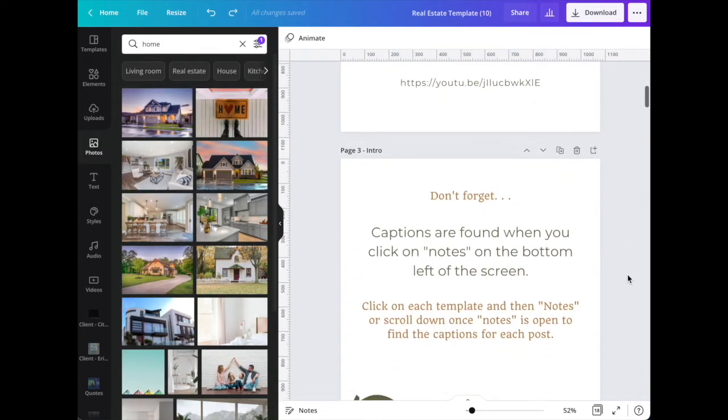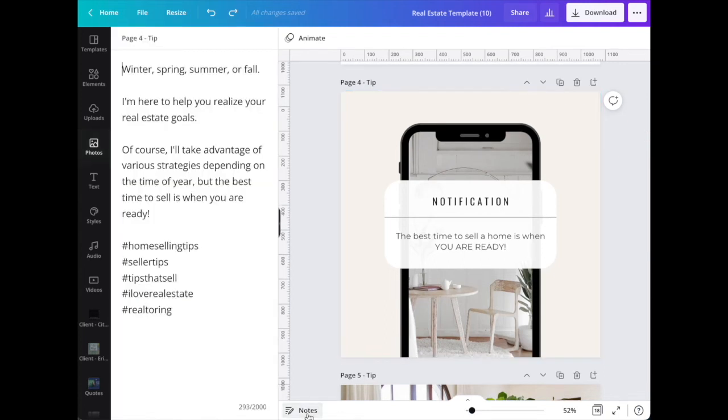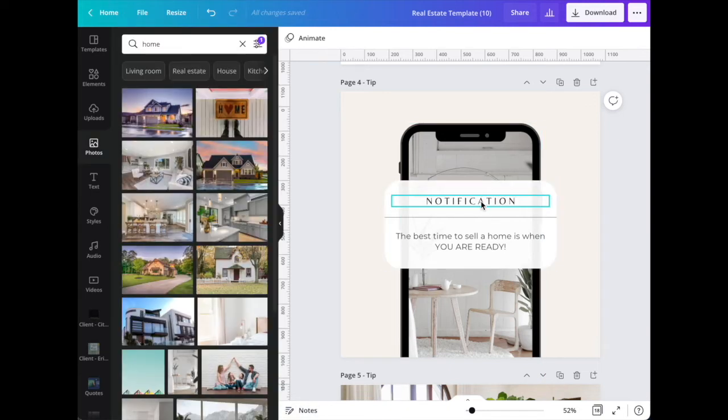Okay, let's head on down to one of the graphics. So I'm going to click on this graphic, click on the notes section, and here's where you'll find the caption that I wrote to go with the post. And you can just copy and paste this caption into Facebook or Instagram or wherever you're using these templates. And then also here are some suggested hashtags as well. And then same thing here, you just double click on whatever text you'd like to change.